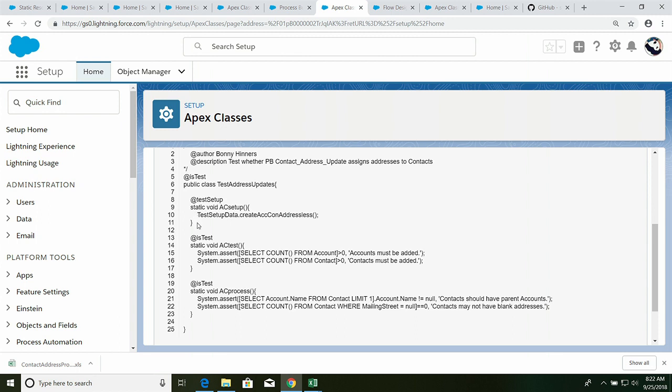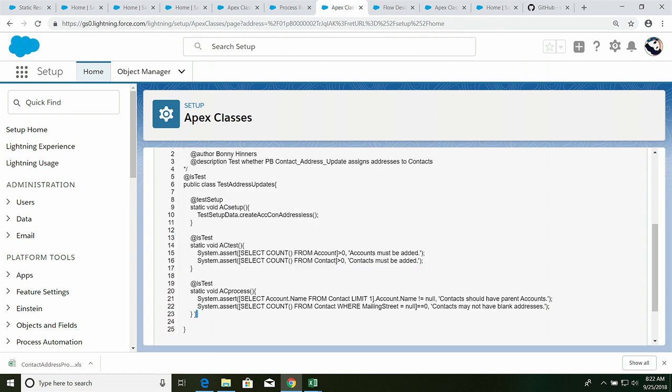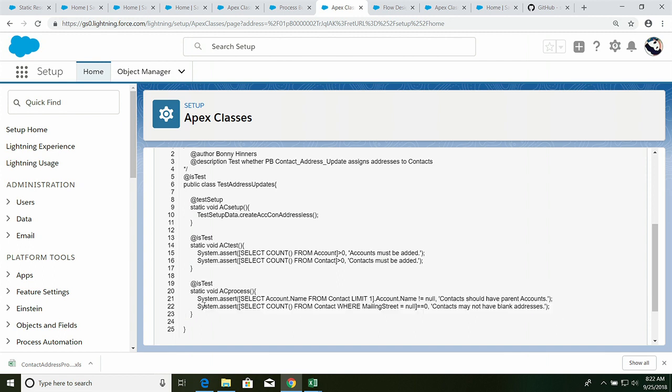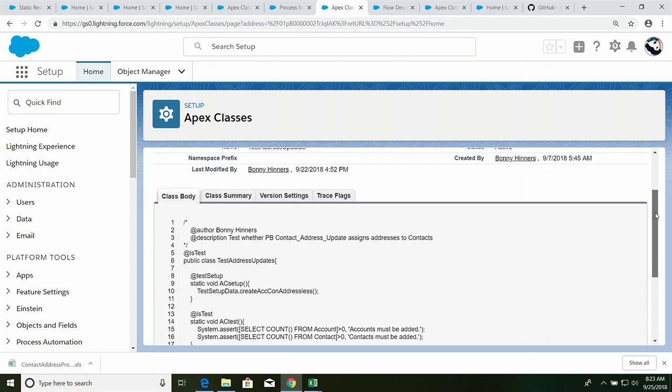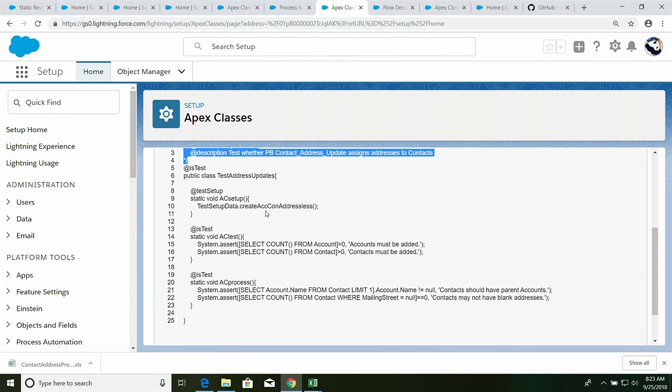And it has 3 methods in it. You can see the little subsections. They all start with @isTest. The @ sign here is just an annotation. It means that when Salesforce goes to run this, it knows not to run the line that starts with @. It also knows not to run the lines that are comments that are contained within the /*. So I've got these methods set up, and they call my test setup data class that you all saw. And this one is creating accounts and contacts that are addressless. And then we've got our system asserts.